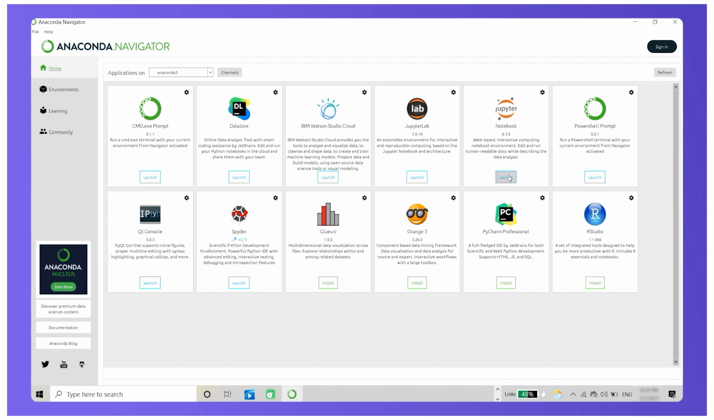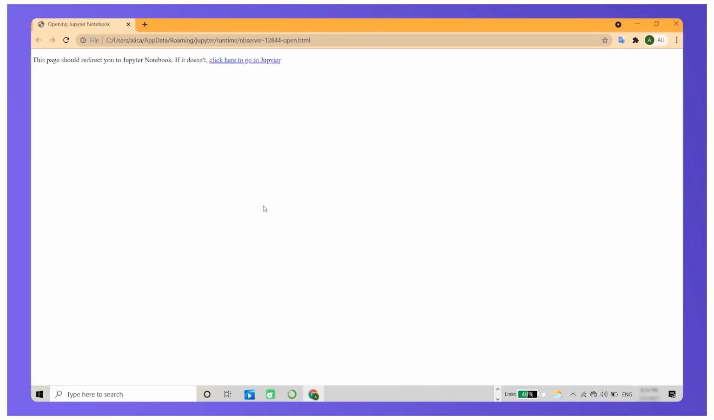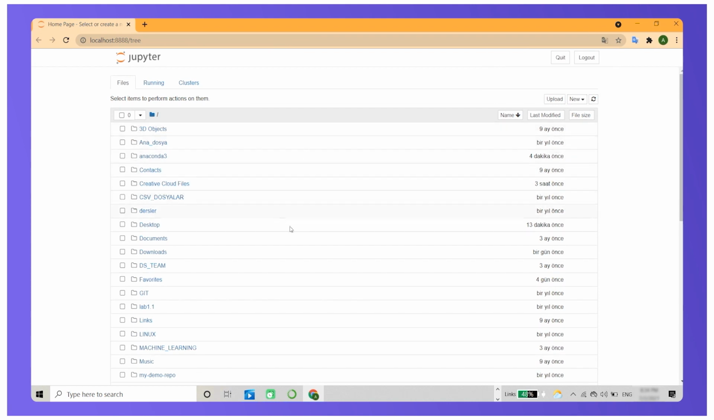So let me show you this. If we just hover over Jupyter Notebook and click Launch, that's going to direct us to the interface. All right, so once our interface is open, we will be able to continue our work with Python programming language over here. So you can also try the same interface opening process with Jupyter Lab.